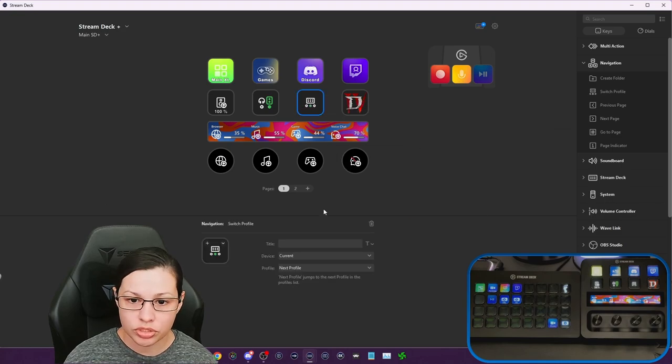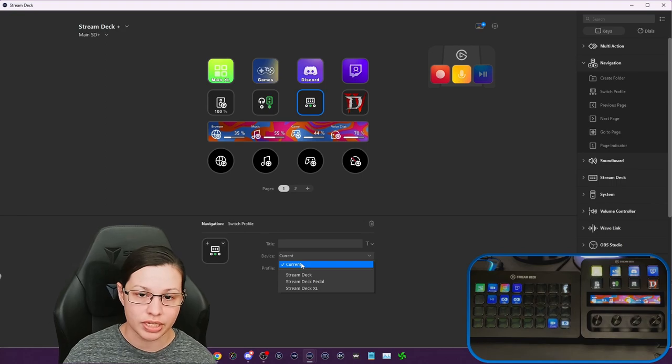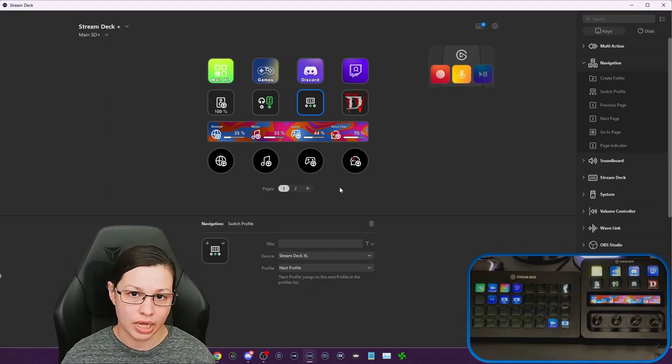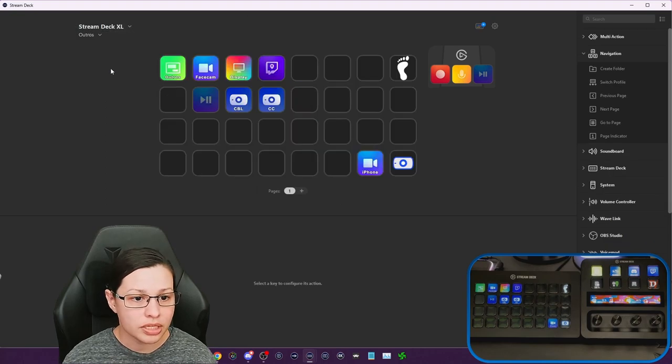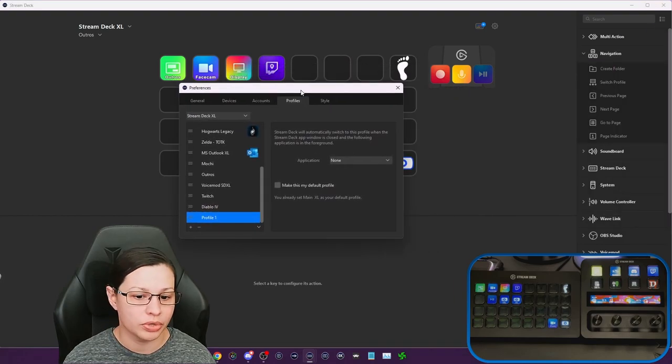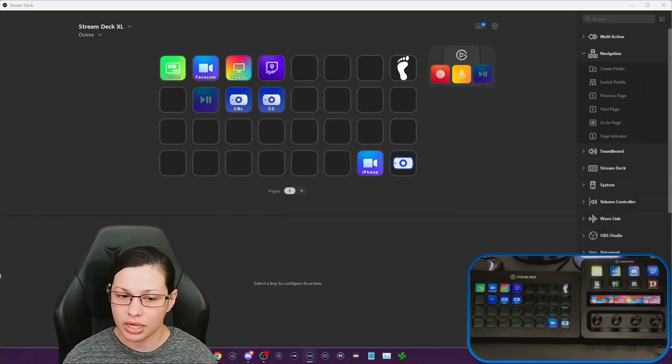So we're going to do switch to profile, right? And then you're going to select where it says device. We're going to choose whichever device we want to go to. So we're going to select our Stream Deck XL. Now on our XL, we're going to actually create a new profile. And I'll bring that over here. You can see that I labeled it profile one. I'm going to move this back to the right.